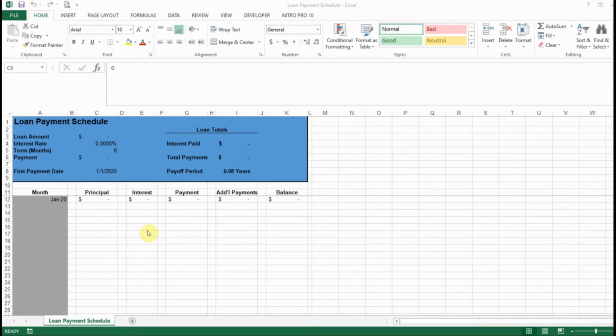So what I want to do is just enter an example loan. Say that we bought some equipment, or you have a student loan, or you borrowed some money from somebody, or you're creating a schedule for somebody you're lending money to. This would be a good schedule for that. So I'm just going to go through an example.